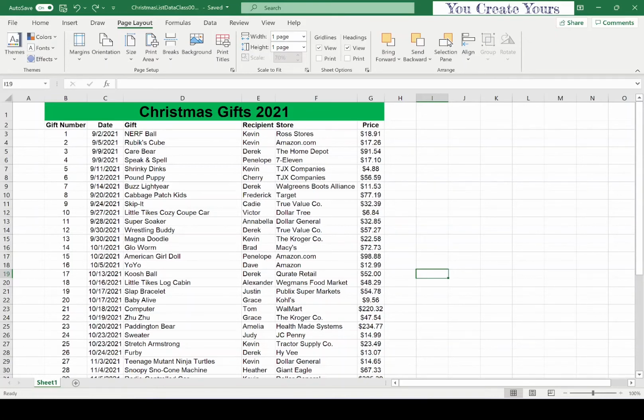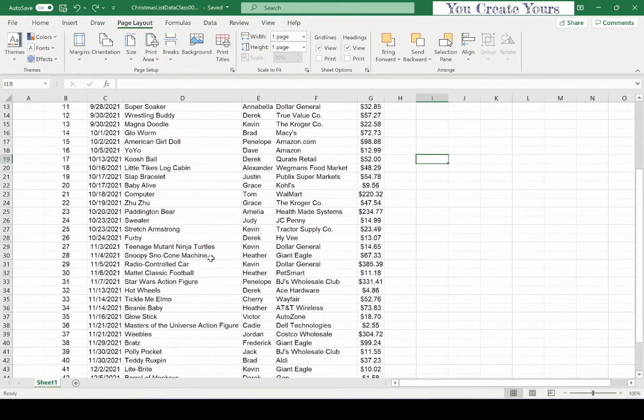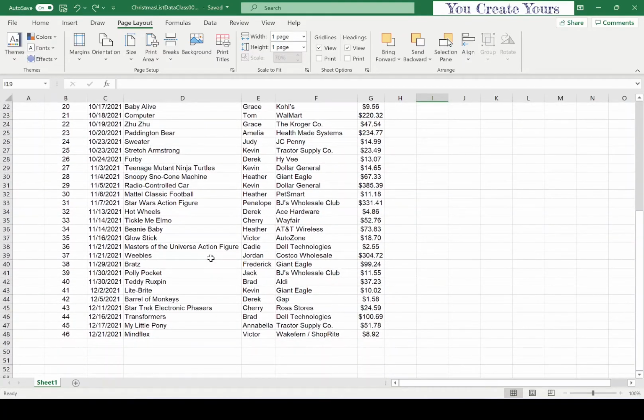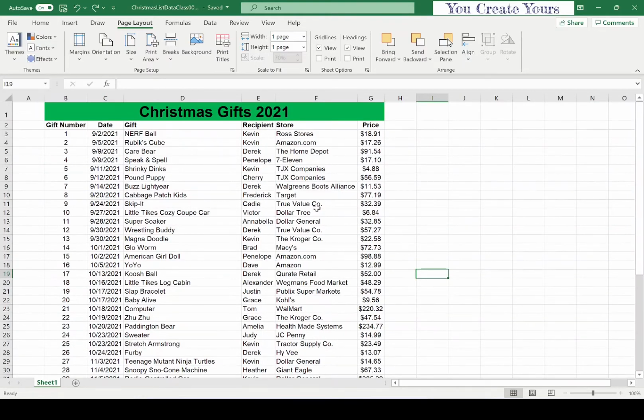One aspect that I'm not too fond of with this list is take a look at what happens when I scroll. When I scroll down my list, it's so long that I lose my headings. And quite frankly, I don't want to forget what each of these rows means. So wouldn't it be nice if our headings could always stay on top? Well, you probably guessed it. I wouldn't have brought it up if it couldn't be done. So it can be done.